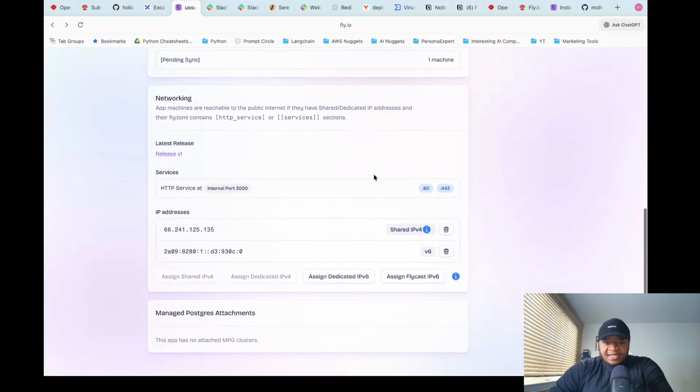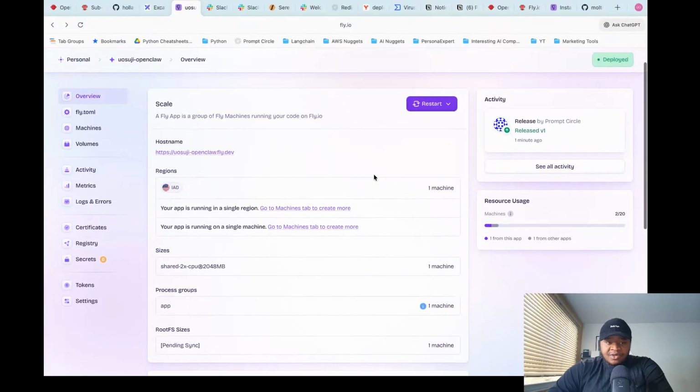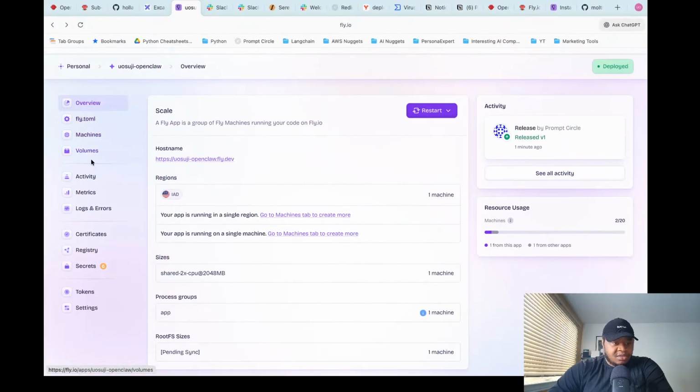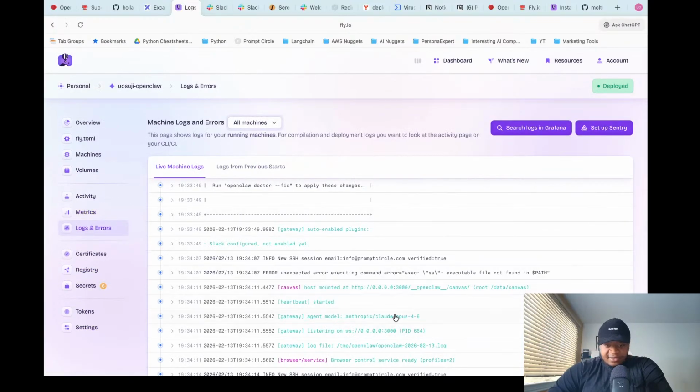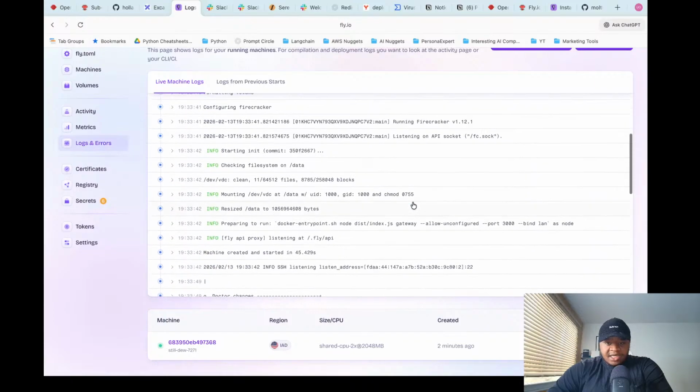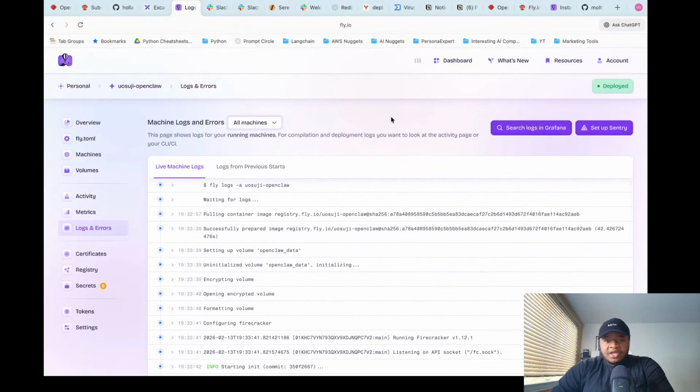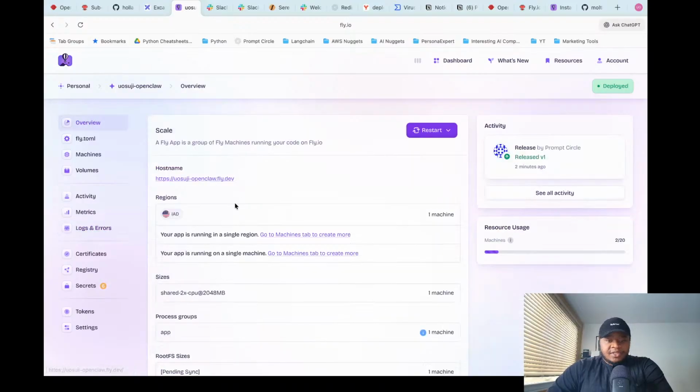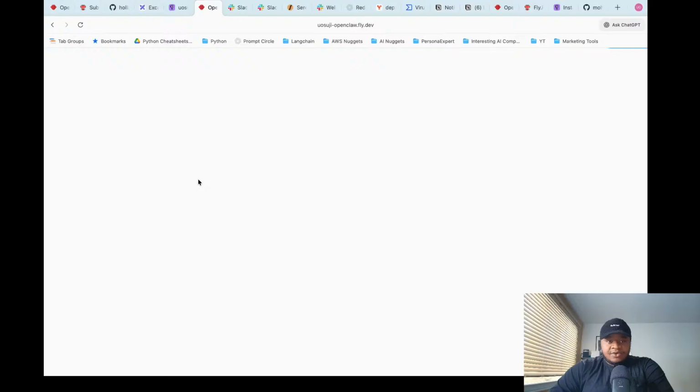Now, how do we test to see if this is actually working? Let me go to the logs and see. Slack configured but not enabled yet. Gateway, browser control services ready. Okay, now to see if this thing is working or not, I need to take the URL. So this is the URL, this is the host name. And let's go to it and see.